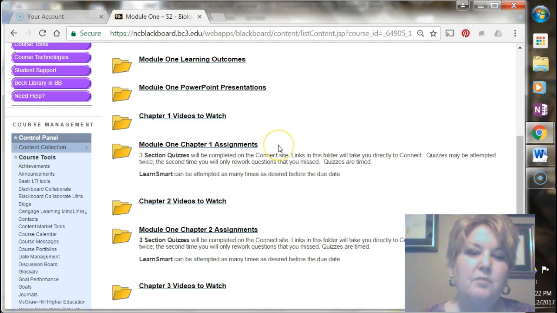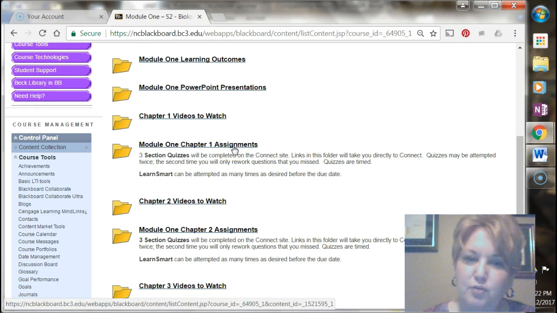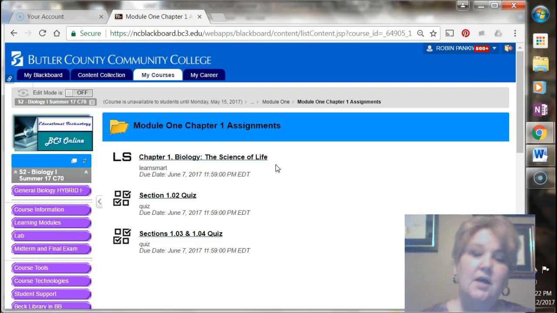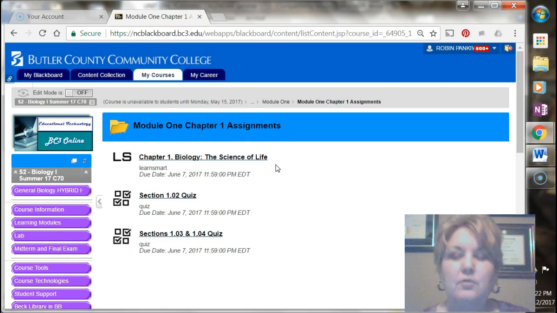This ends then with Module 1, Chapter 1 assignments. And then you'll have Module 1, Chapter 2 assignments, but in here you'll find the LearnSmart. The LearnSmart is going to be completed inside of the Smart Book. It doesn't have to, but I do recommend that you do this, especially if you've elected not to purchase a textbook. So let me give you a few bits of advice on a textbook.